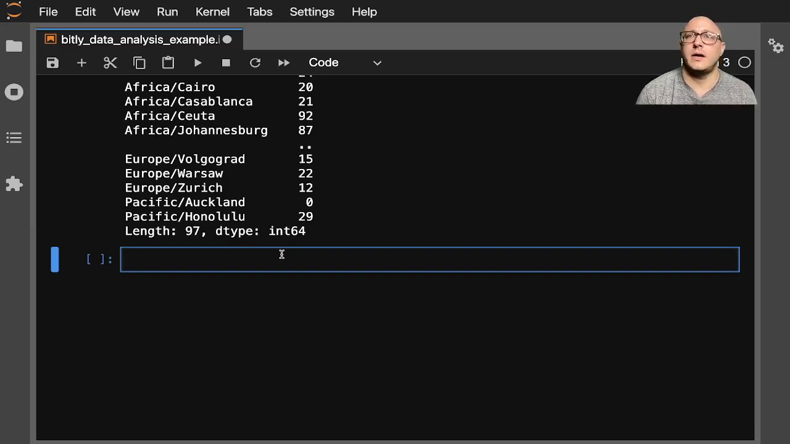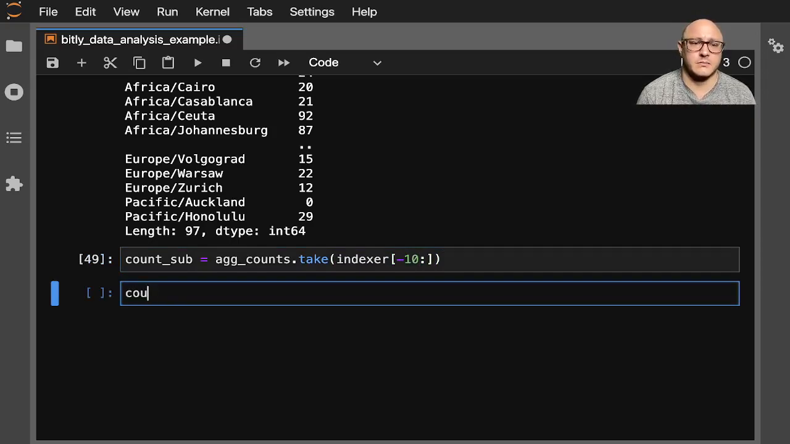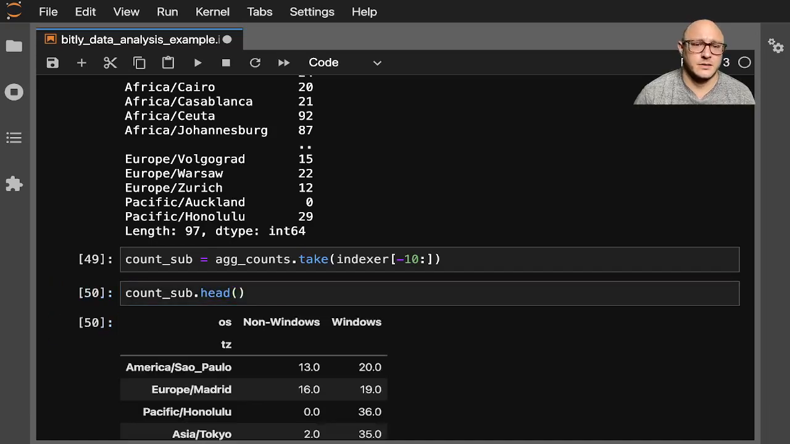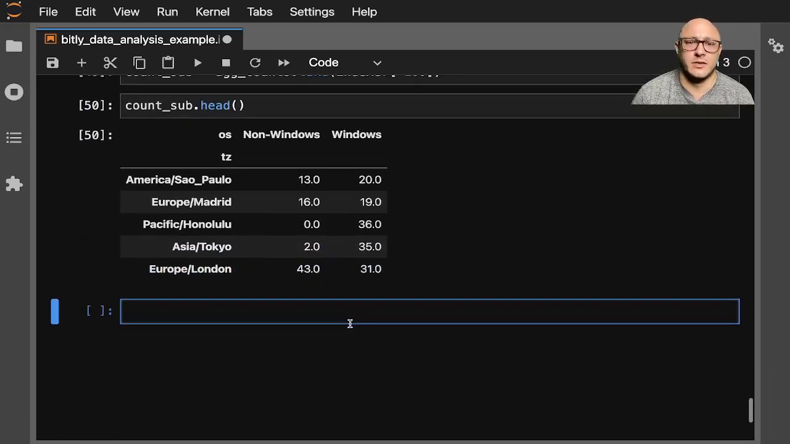So let's go on and do something like count_sub, and we'll take off the top 10, let's say, and do agg_counts.take(indexer[-10:]), and then count_sub.head(). Here again we have our OS and our others. We look at Sao Paulo, Madrid, Honolulu, Tokyo, London.